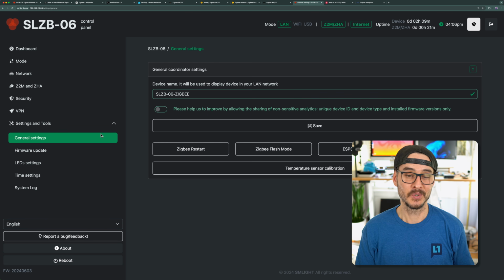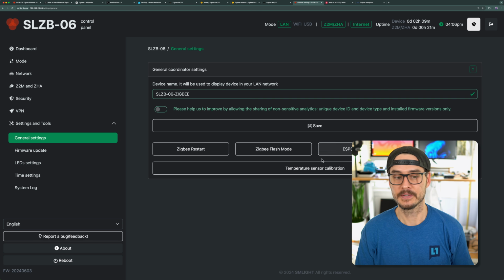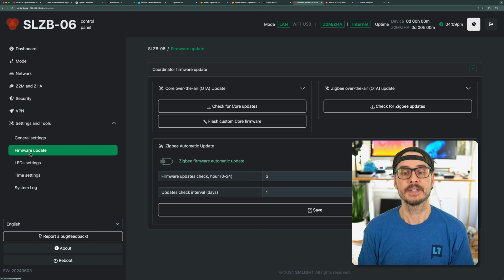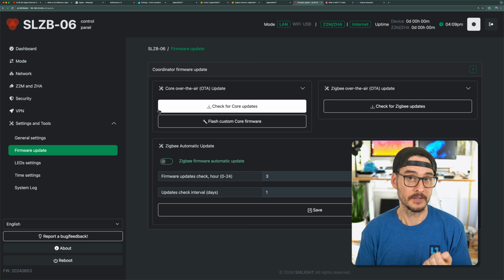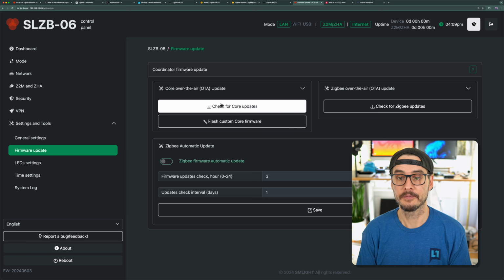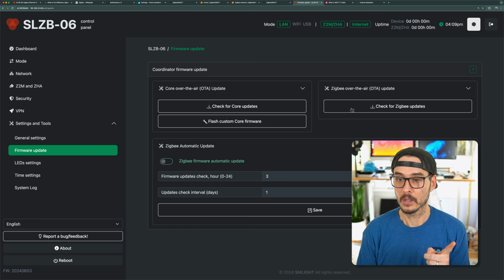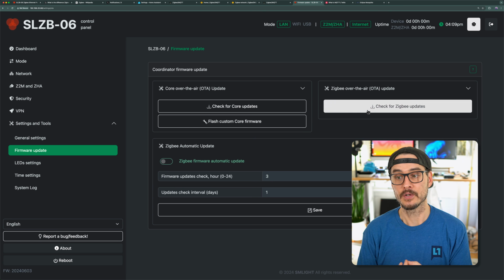And then settings and tools and general settings. This is where you would set the name of the device or restart any of the services or the device itself. And then in the firmware update section, this is pretty cool. You can update this device over the air. So you can update the core firmware for the device if you want. You could check for updates and then flash it if you have an update. Or you can update the ZigBee piece over the air too.